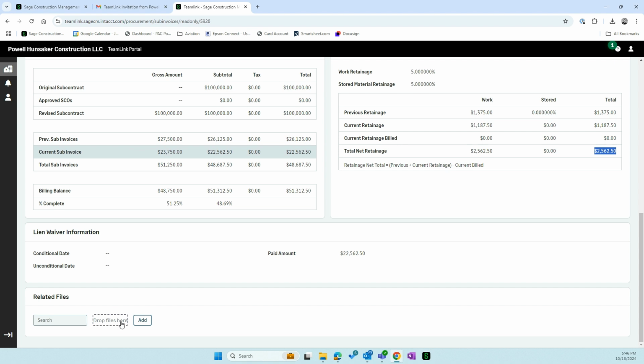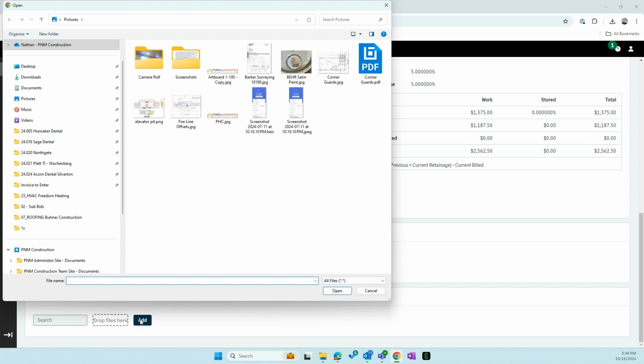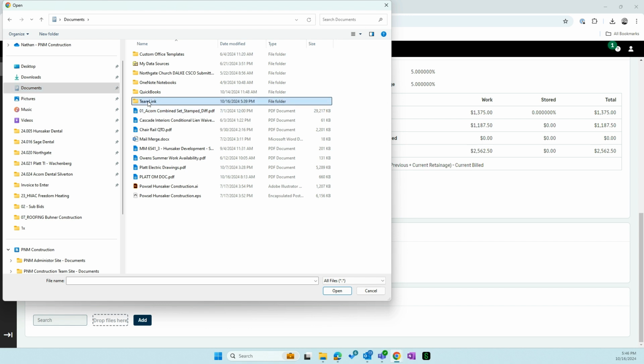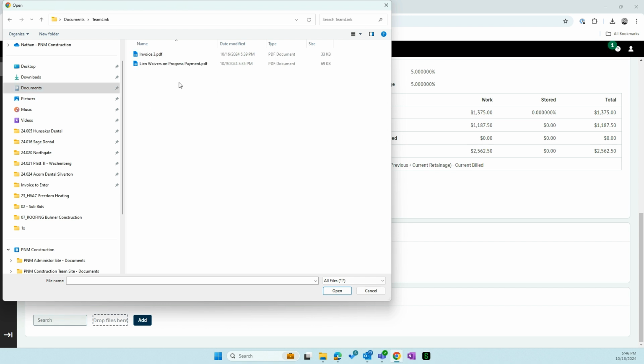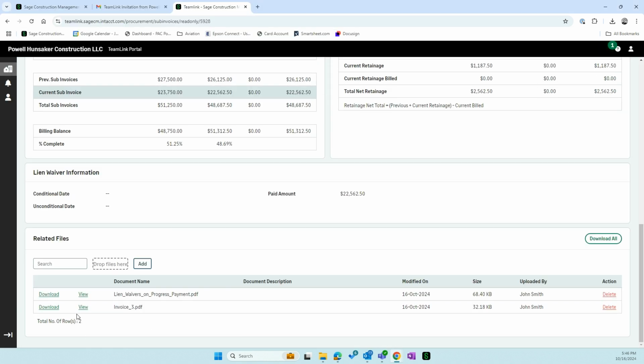So you want to upload here both your lien waivers, conditional lien waiver, unconditional lien waiver if you've been paid for previous invoices, and then also your invoice itself. So we can click Add. Let's see, documents, here we go. I made a little fake folder here. So here's the invoice, there's the lien waiver. Those are now both uploaded.